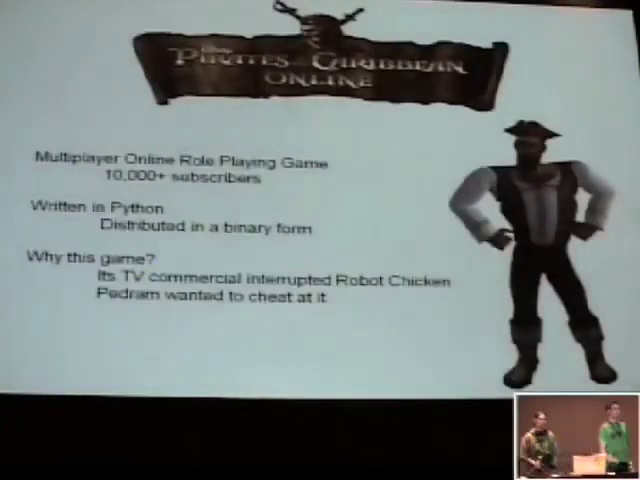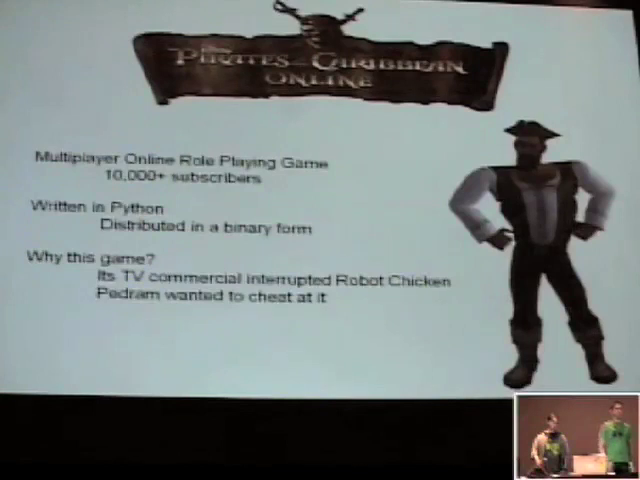All right, so the game that we're going to be showing you guys how to cheat at, and all the videos included with that, is Pirates of the Caribbean. They have about 10,000 subscribers according to some other sites, so it's not really one of those huge ones like World of Warcraft that has 6.5 million. But it is written in Python. It's distributed in a binary form. As far as I know, nobody's documented any way to cheat at this particular game or any game in Python.